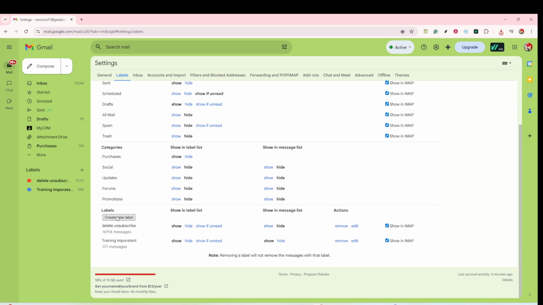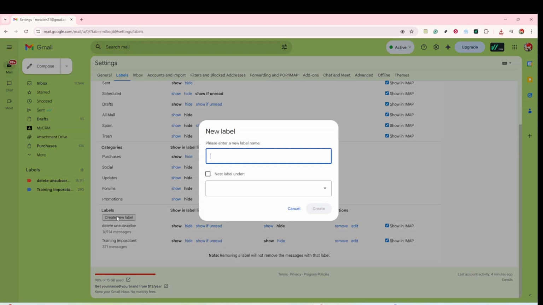Now, let's create a new label. On the Labels page, click Create New Label. Type a clear, specific name, something that immediately tells you what belongs there. Short names work well, but be descriptive enough that you won't second-guess it later. When you're happy with the name, click Create.